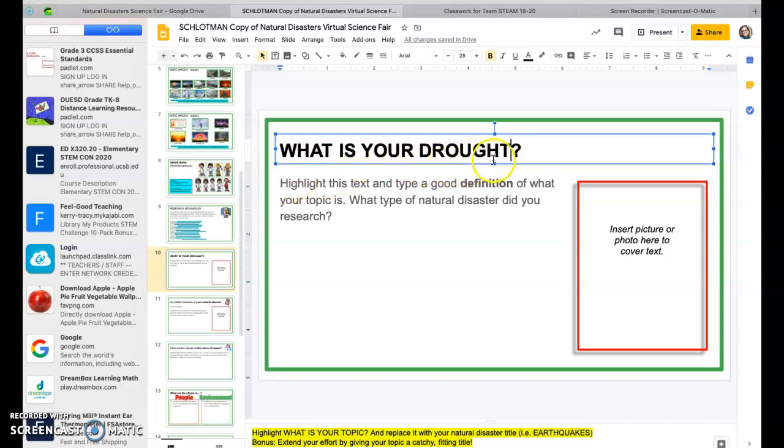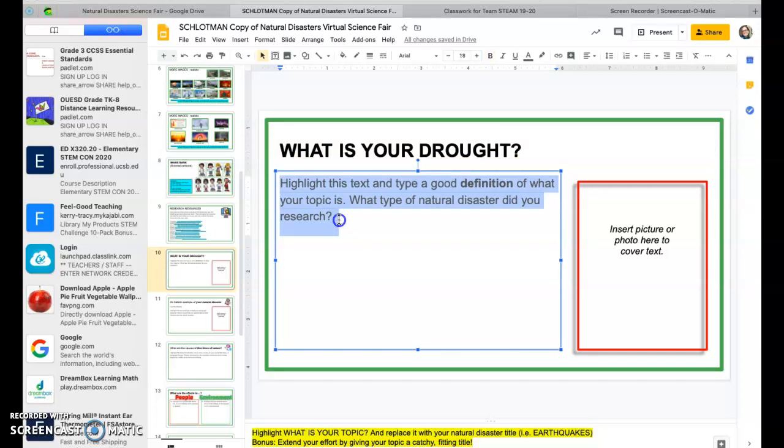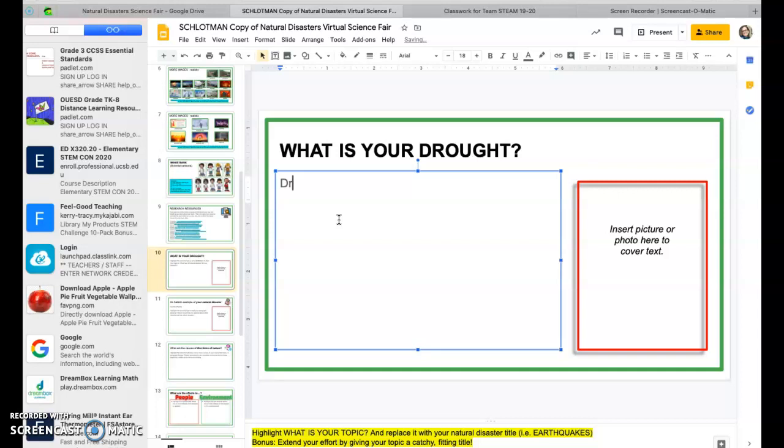So I did that. What is your drought? The next thing I'm going to do is highlight this text and type a good definition of what my topic is. And that's what I'm going to do here. So remember that I found a great definition, and drought is an unusually dry period of time. Okay, and I'm not going to continue with that right now.